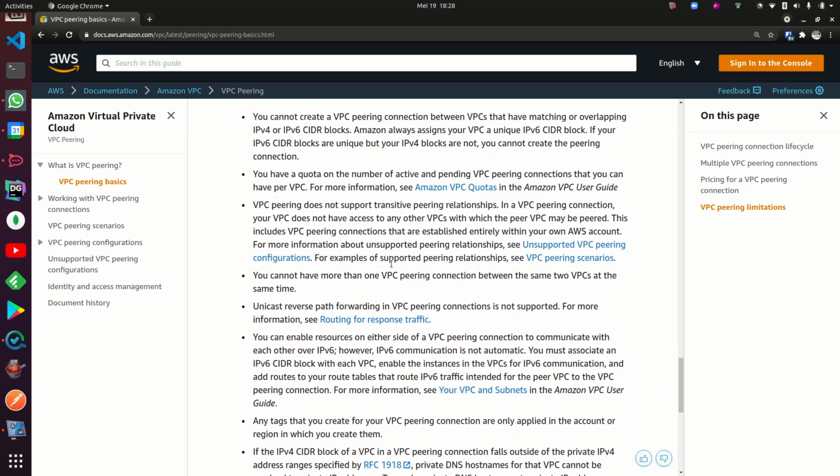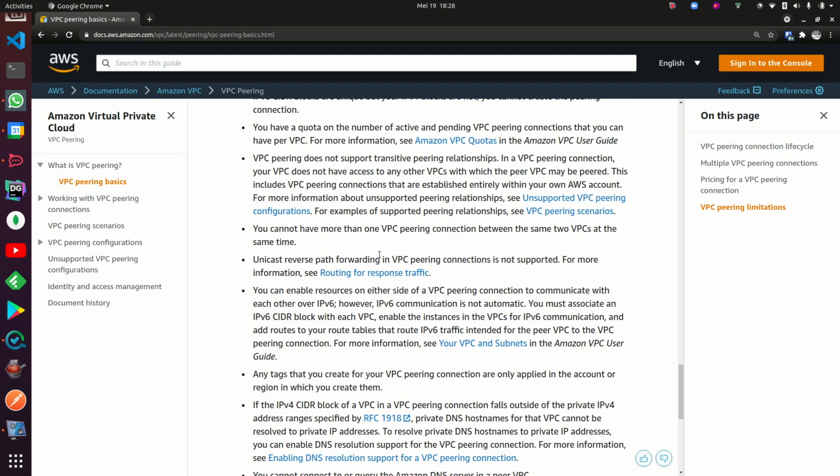And what are the limitations? First, it should be obvious that the IP blocks should not overlap. If one VPC is using 10.0.0.0/16, the other cannot also use 10.0.0.0/16. So the IP blocks must be unique, must be different. And then there is also a quota on the number of active and pending VPC peering connections, and as described above, it does not support transitive peering relationships.